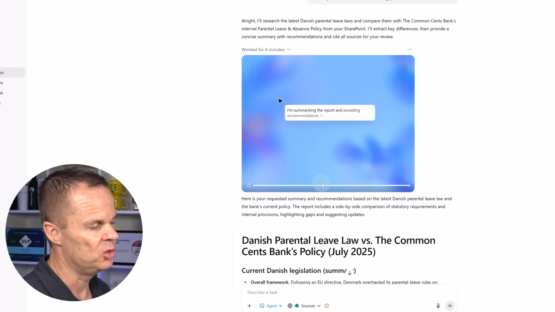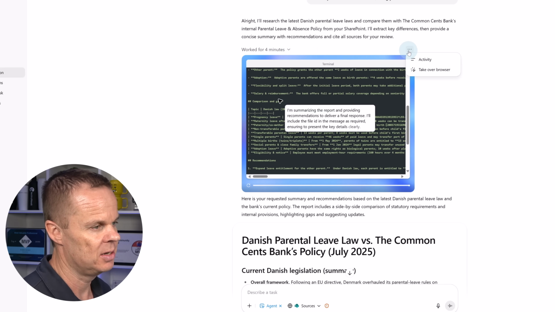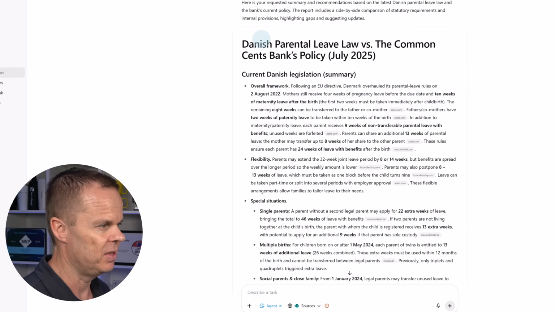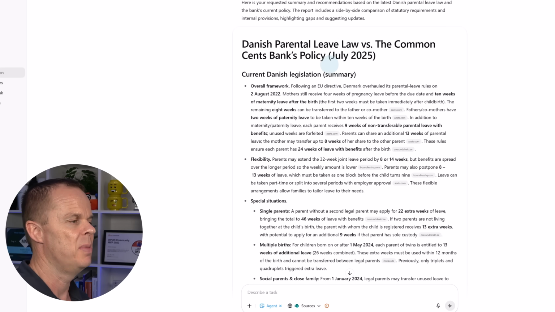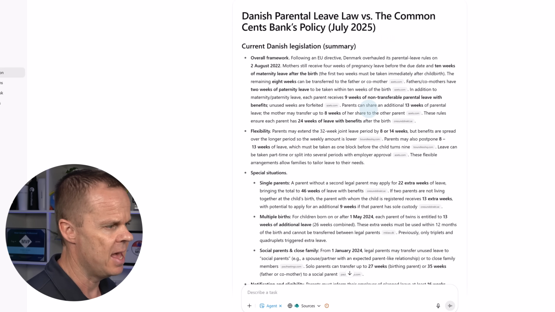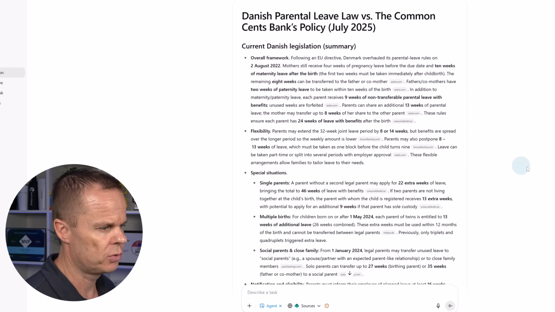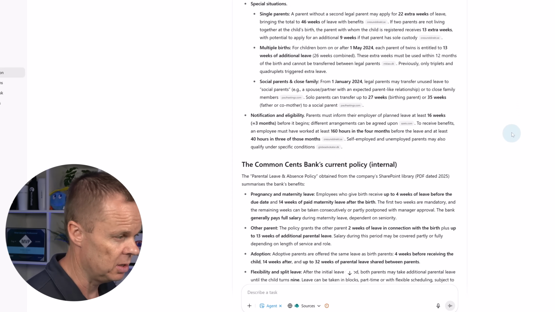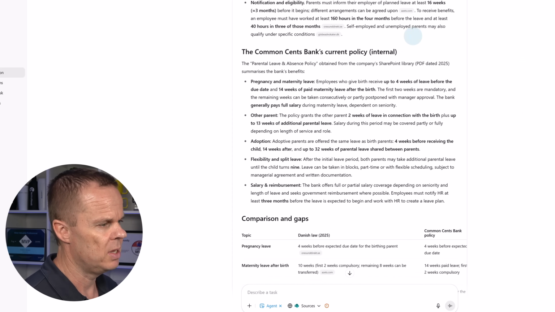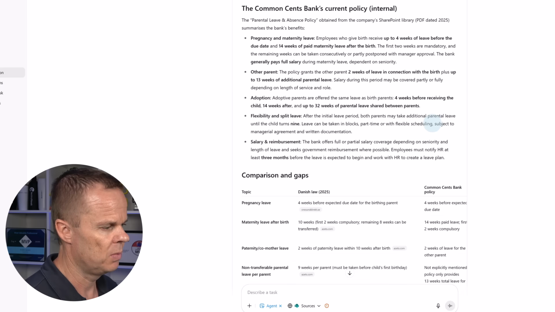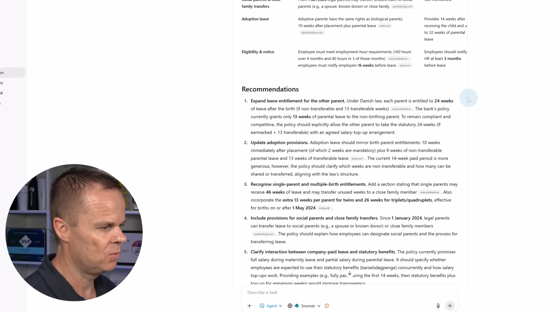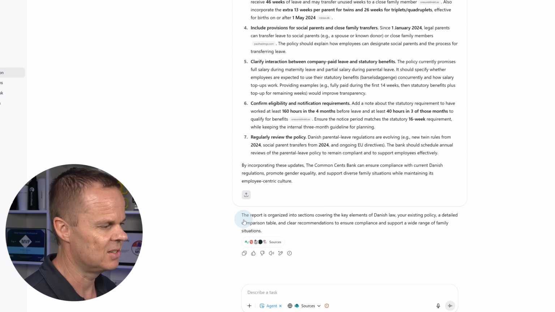Again, we could go in here and inspect what it has done, either to the visual log or to the activity log. If I scroll down, I can see I have the Danish parental law versus the Common Sense Bank's policy, and I have a lot of sources to credible sites, attorneys, and a lot of other things. Then we have our internal one here. We have the comparison and gaps. And if I scroll down, we have some recommendations.